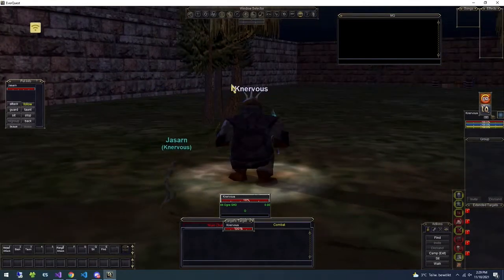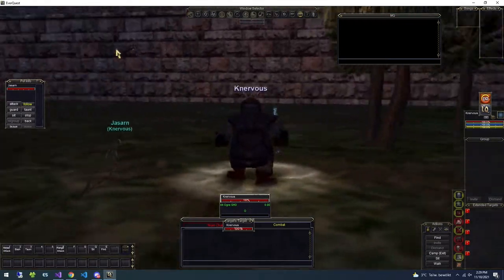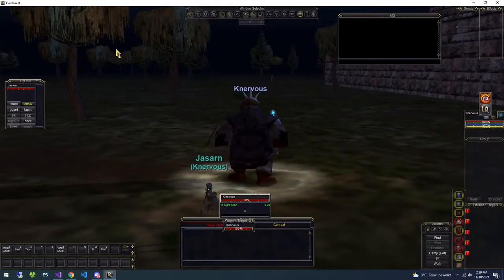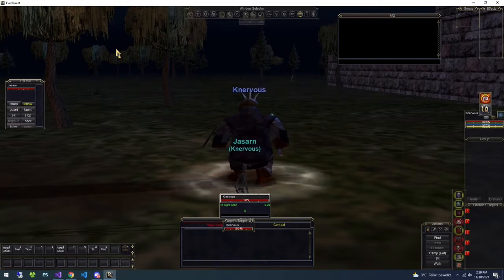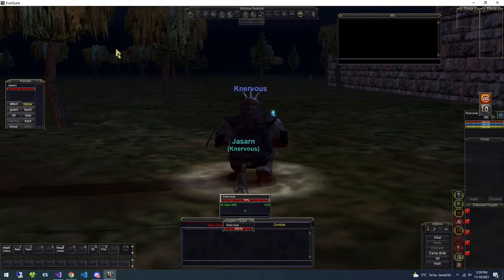So what this plugin does is it provides an in-game browser window by way of Chromium Embedded Framework, and it also provides an interface to underlying MacroQuest data for web applications loaded in that web view as well.